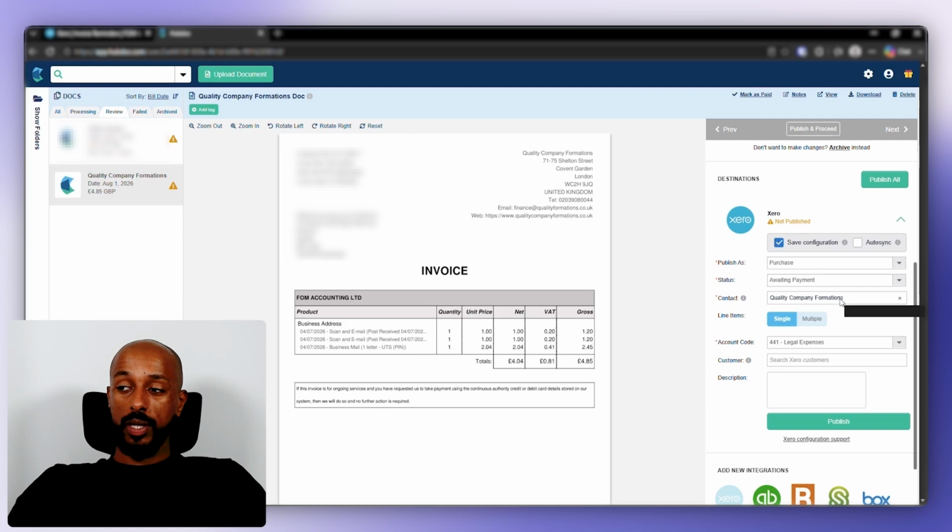In the contact box, I select the relevant contact, which is pulled from Xero's contact list. If it doesn't exist already, then you can just click here and you can add, or you would exit here. But if the contact wasn't there, you would type in the contact and then click create contact.